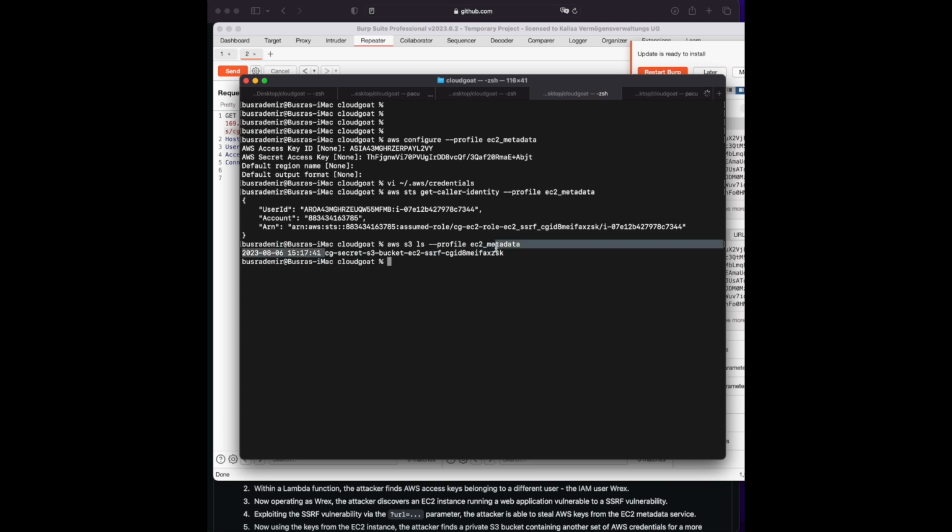What I can do is list the files in it. I can say AWS S3 ls and a full URL. You can consider that S3, slash, bucket name, and then attach the profile. And as you can see, there is a file here. What we can do is use the cp command, which is basically copying the file to our current working directory. So the syntax is quite straightforward.